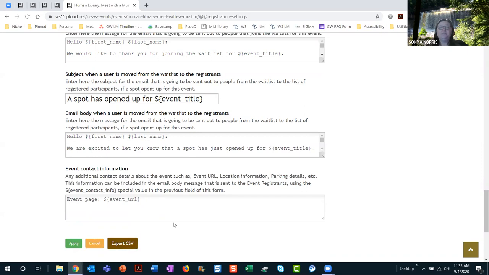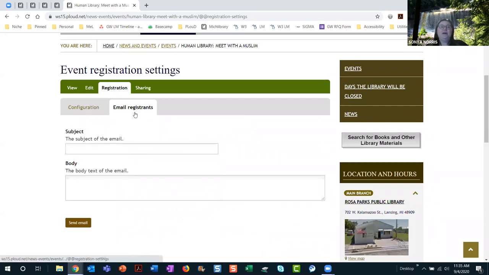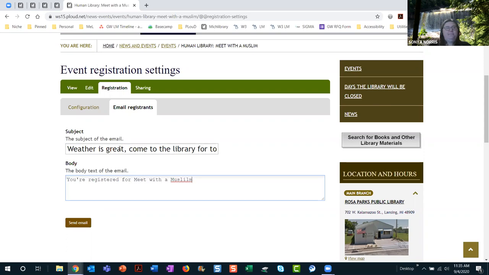You can also export your entire list, and that way you can do an easy sign-in sheet. You also have the ability to simply at any point email everyone. So subject, weather is great. Come to the library for today's program. You're registered for meet with a Muslim. Ms. Muhammad will be in the garden from, what did I say, 11 to 12 today. We're looking forward to it. Send the email, automatic reminder. You can do this at any point.